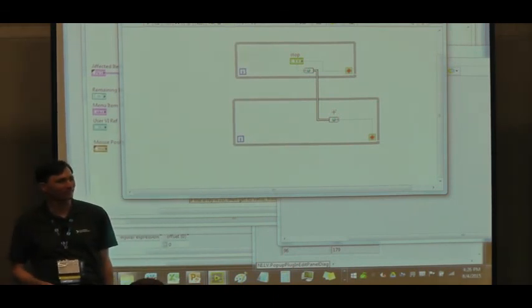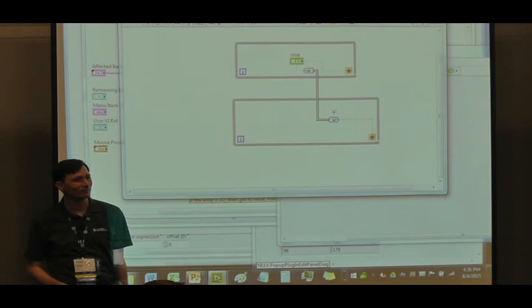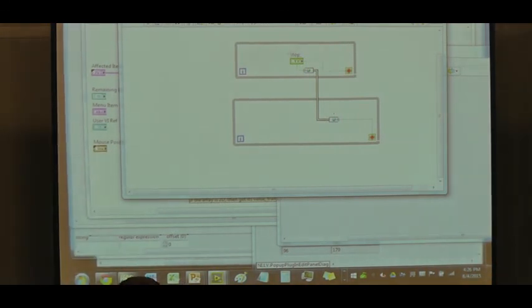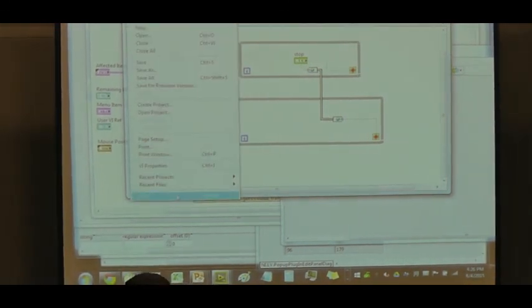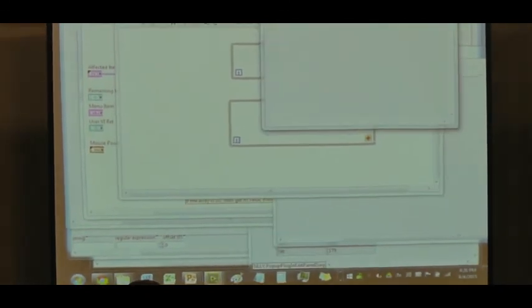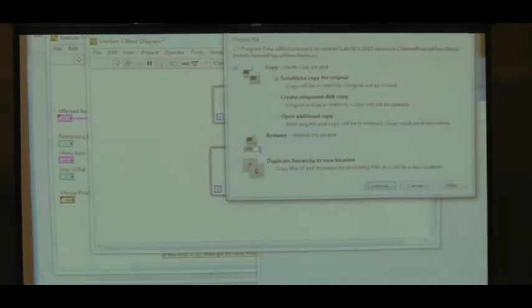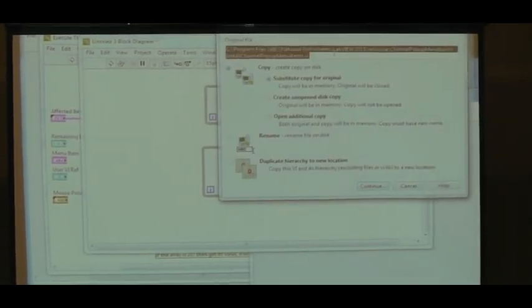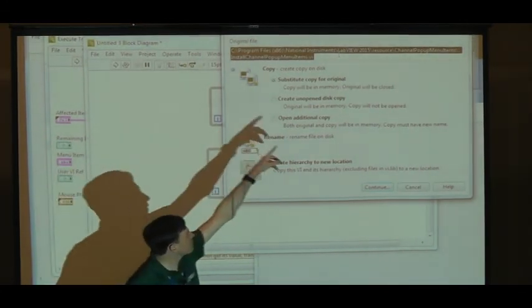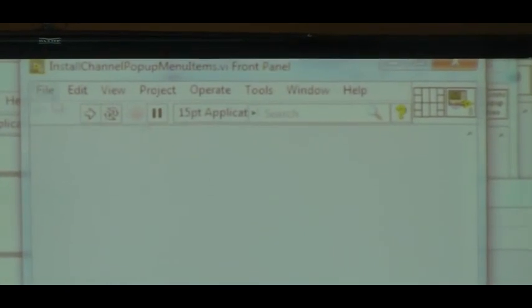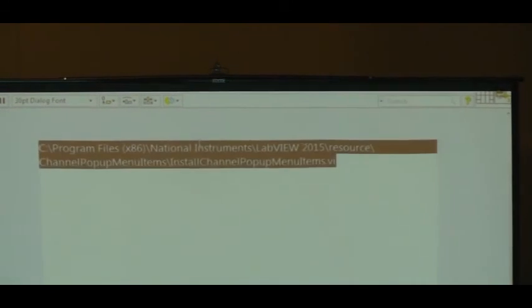Could you possibly show us where that comes from again? If I were to come in here and open this VI, new file, save as, you would not see this path. It's in the resource, channel pop-up menu items, install channel pop-up menu items VI. If you were to send this to the... Not all of it, that's fine. He's making it bigger, because he knows how to do that sort of thing. And let it persist.